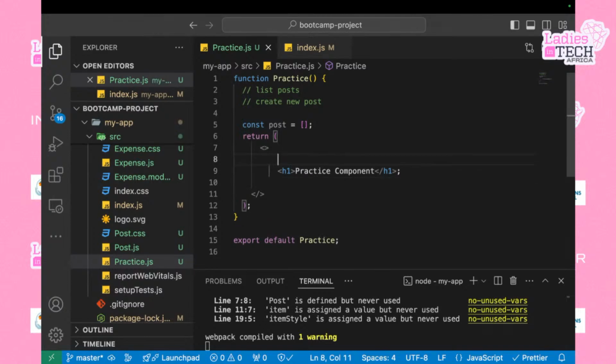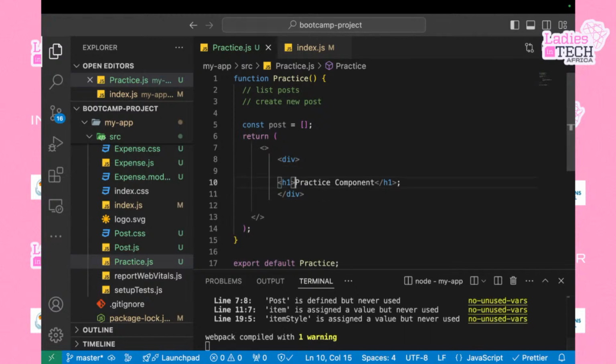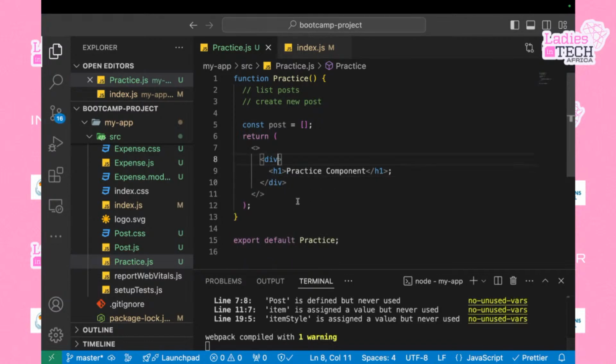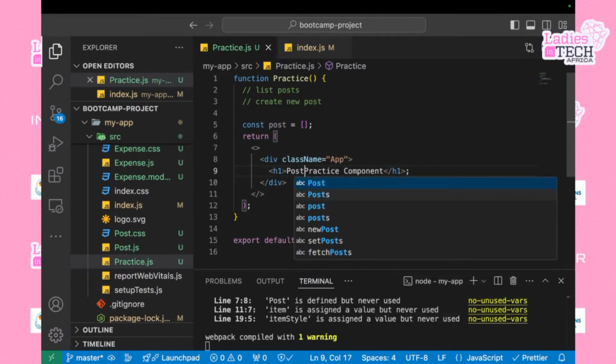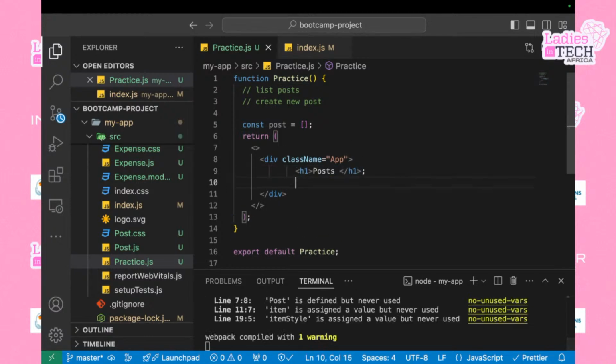Okay, so let's wrap this with a div. Put this inside it. So we can now give this a class name of app. So each one is a post. So we have this as post. Then we want to list the post.